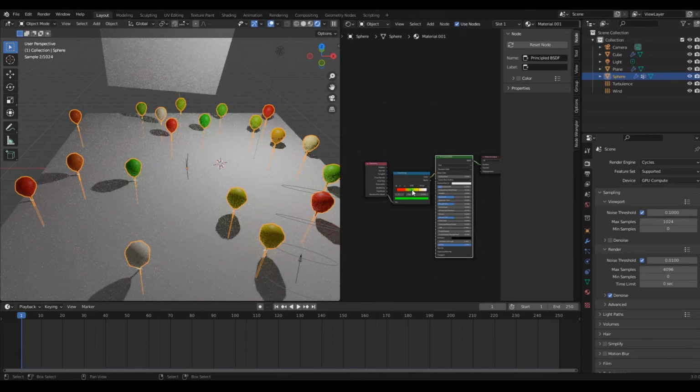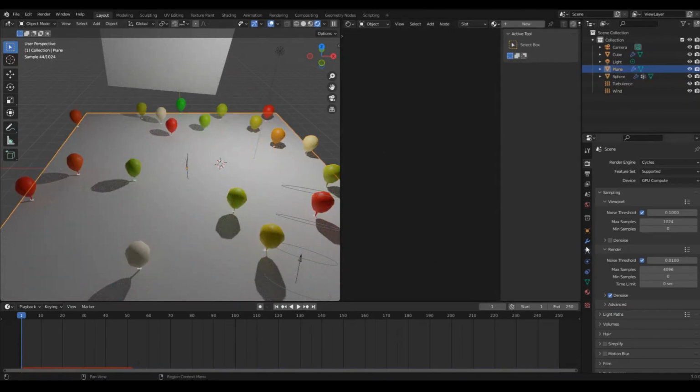You can make a bunch of balloons, and if you want to add more, I won't do that because my computer might freeze. So yeah guys, that's it. This is a little short tutorial. It may have taken more than I wanted it to take, but yeah.